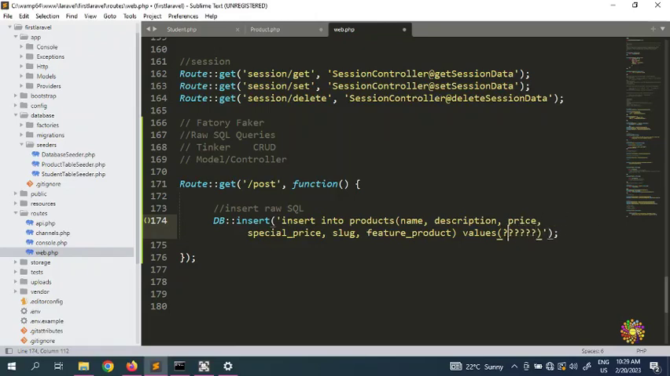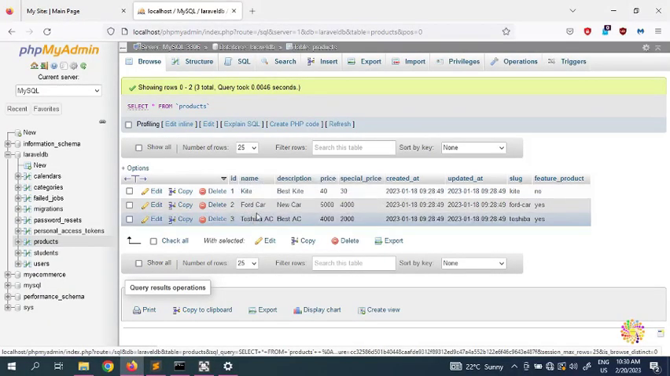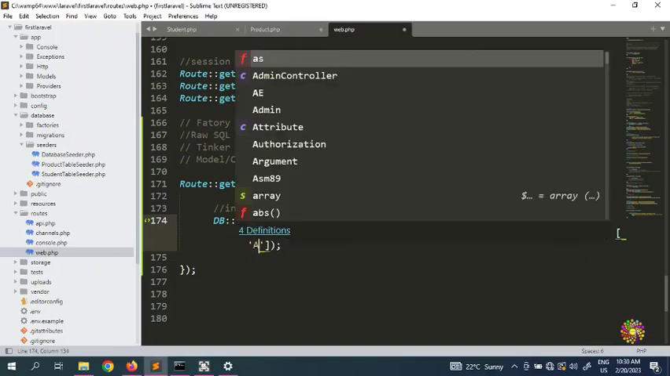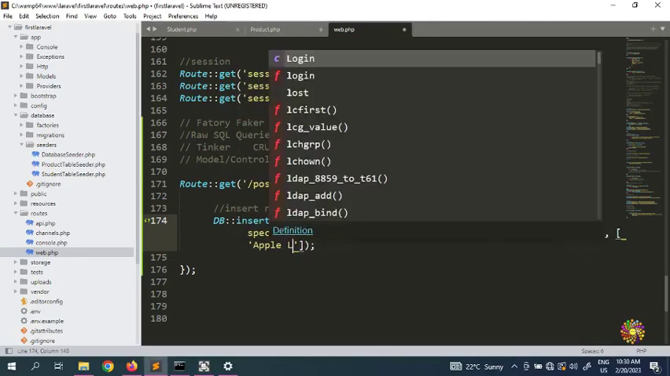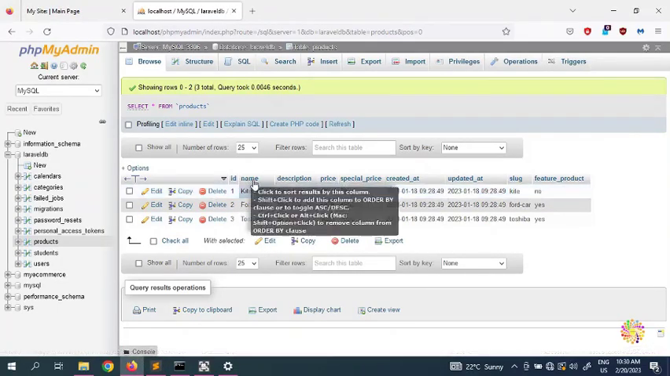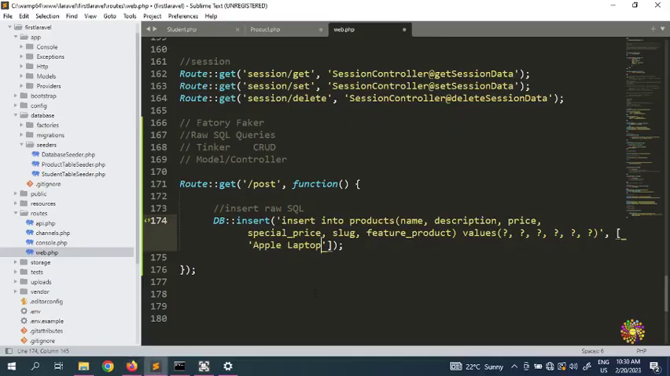And now for every table, why I'm doing this: as you guys are aware, Laravel uses PDO, which is the PHP Data Object. Then you need to add the data for the database. Whatever the name you want to put, for example a new computer, we're going to put an Apple laptop, for example. The first one is going to be Apple laptop, then the description: new laptop, for example.